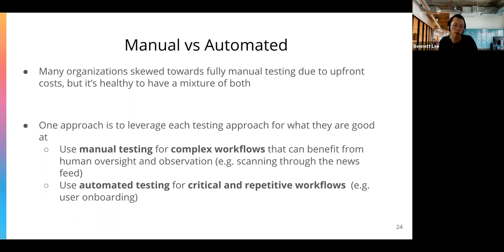You can use manual testing for complex workflows that are hard to code around and can benefit from human oversight. A simple example can be a person scanning through the newsfeed for layout issues. And then you can use automated tests for simple tests that are critical and that require repetitive workflows. So the user sign up, you're going to sign in, the same set of screens to register a user. It's going to be first name, last name, email, password. You don't need a manual tester to go through that flow every single time. So it is healthy to understand the pros and cons of these approaches and to have a mixture of them where it's most appropriate.